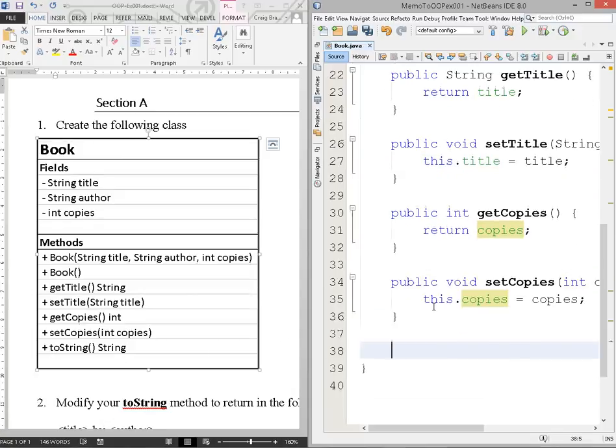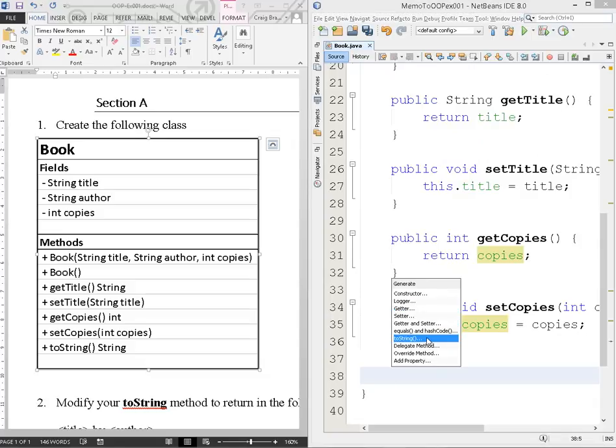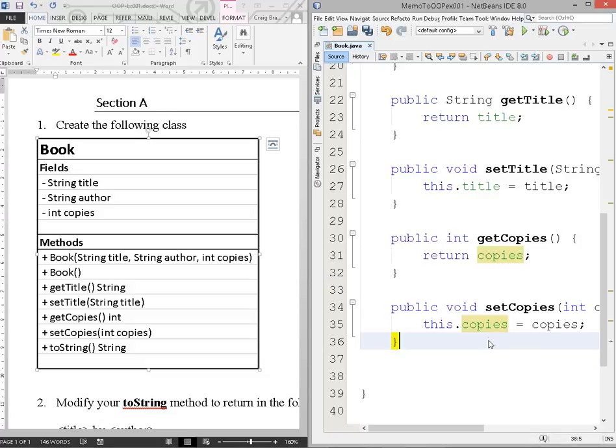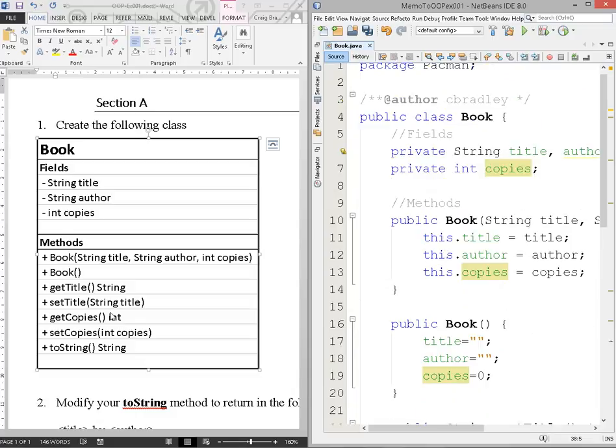So again, this is part of my alt insert options. It's got an option there of generate a toString, so it is going to automatically generate a toString. So I'm going to pause this video for now just to make sure my class is where I'm at as far as creating this, and then I'll continue with it just now. Okay, everyone's up to here now. So we've created our getters and setters for our copies and title.